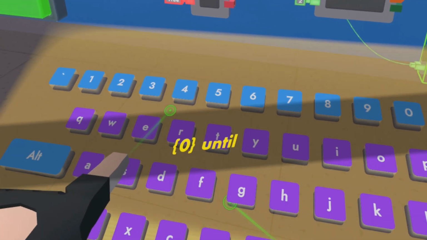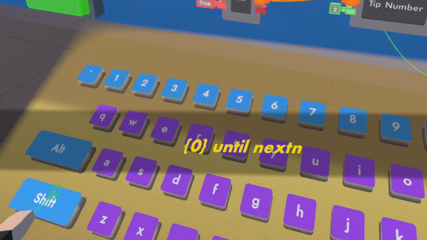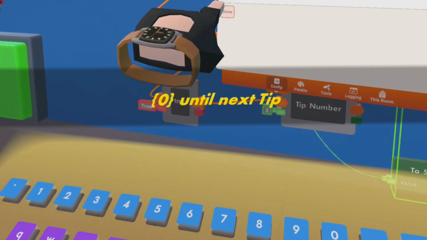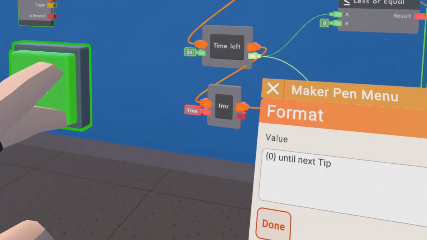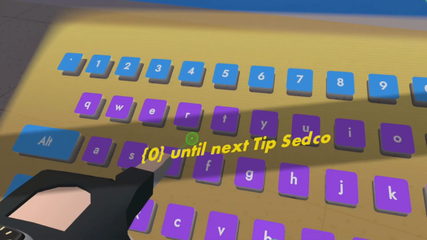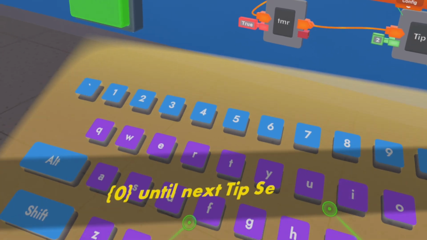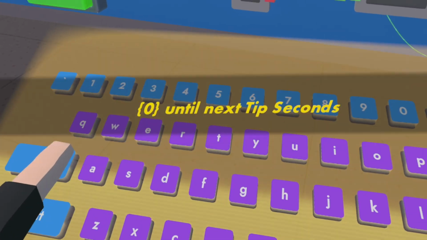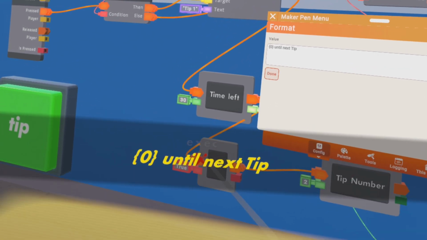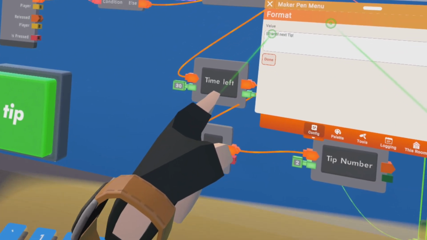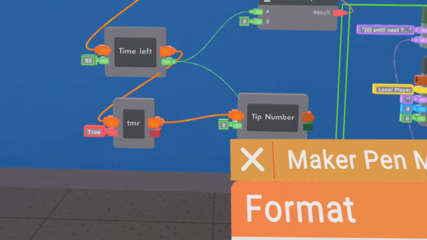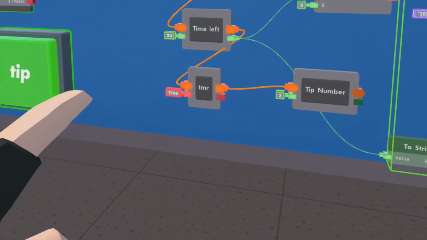Until next tip 0 0 second. Okay. Of course, you can also do this with minutes and seconds and hours and stuff like that, but this will be way more complicated. You will have to put some math in between. I will do 0 seconds until next tip now.